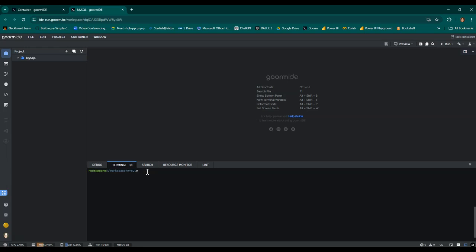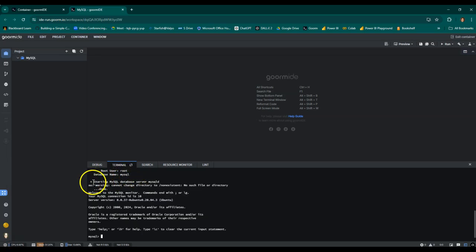In order to do that, we are going to type mysql-ctl and then CLI for command line interface. Then we're going to hit return, and we're seeing it's stopping the MySQL database server. It's starting the MySQL database server. That's very good. That's exactly what we want to see.